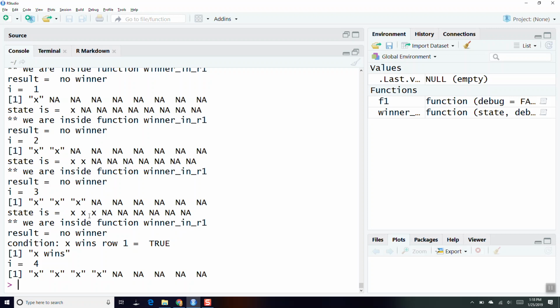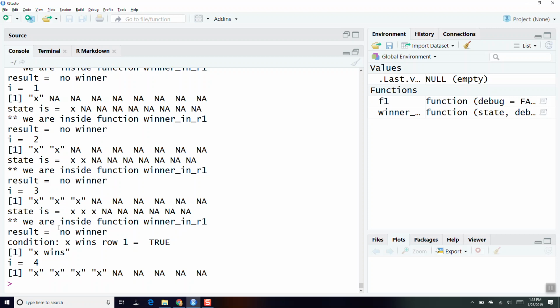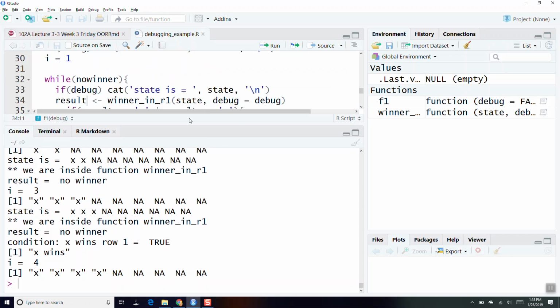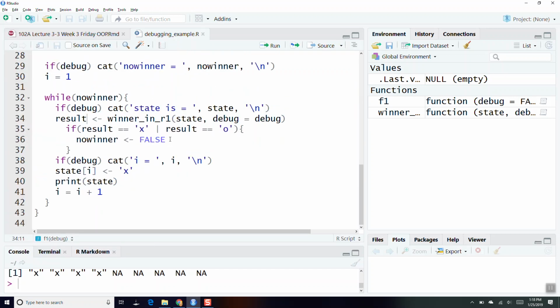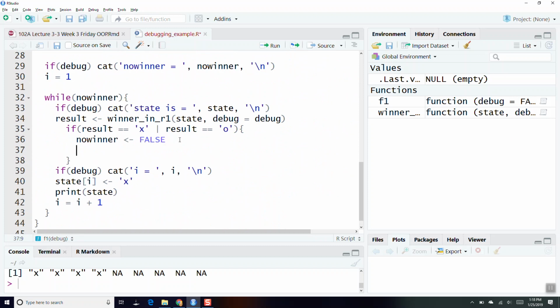State is inside here, and then this seems a little bit weird. It does trigger and say X wins, but then it continues on and it puts in a fourth X here. Okay, so we have to kind of check and see, all right, why is this behaving this way? Okay, and the reason why is because after no winner is set to false, then it keeps running the code.